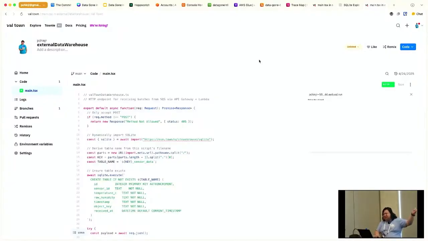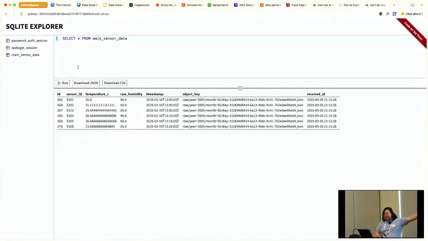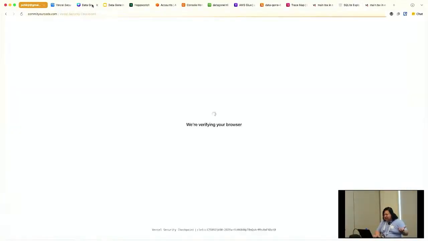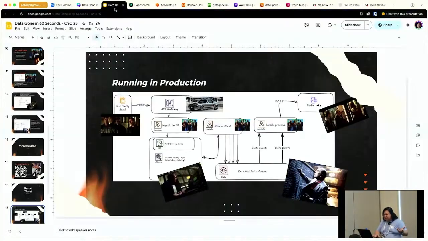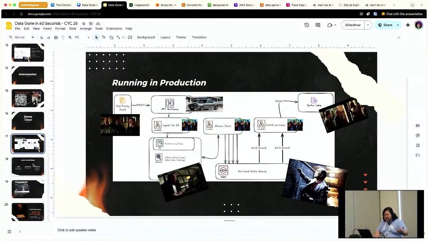But yeah, Val Town's really great for creating these endpoints. They also have cron jobs that are really fun to use. But basically, once I write it into here, then I'm just able to see the data again. So that was pretty cool. And we went through it like crazy fast. Dang, I went way too fast.